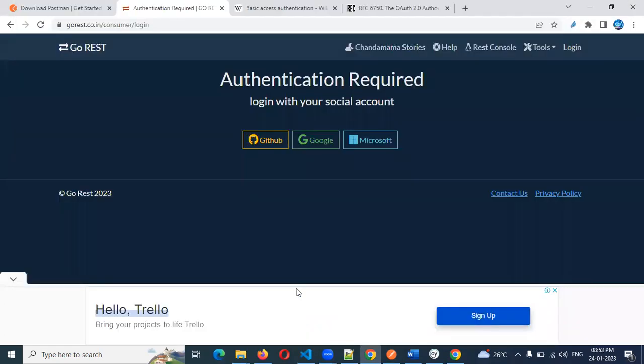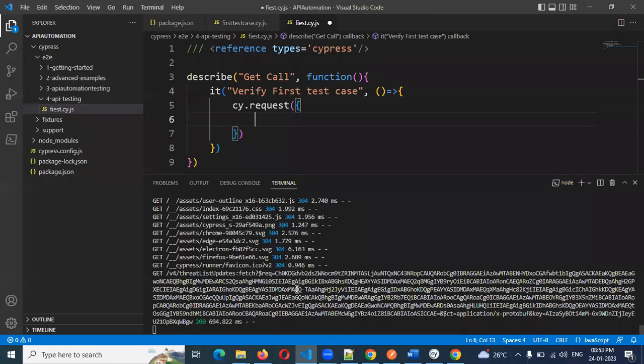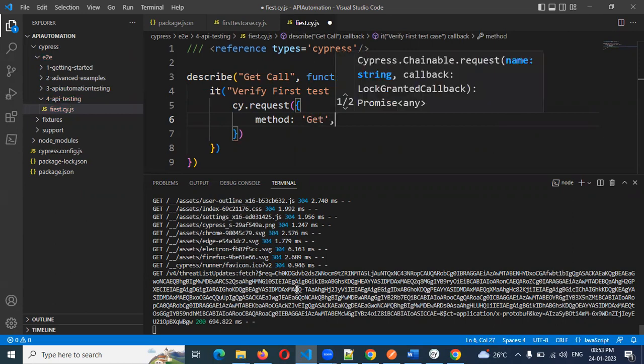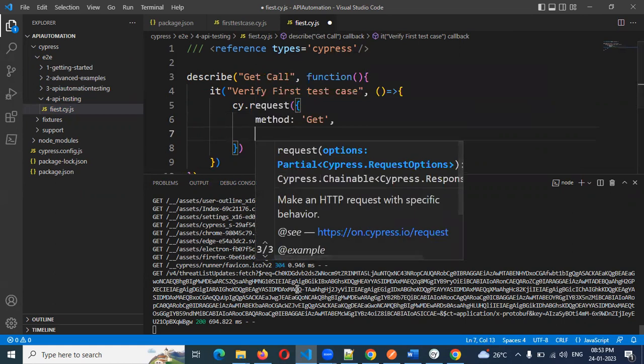How can we pass it into our method? Here we need to type method, with m as a small letter. Don't type a capital. If you put a capital, you will not get the result properly. Then colon, space, single quotation GET, where G is a capital here, and then a comma. Even a small letter will work, no issue, but syntax-wise we need to mention the capital.